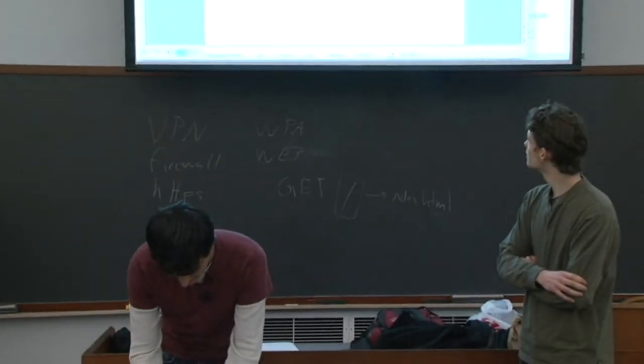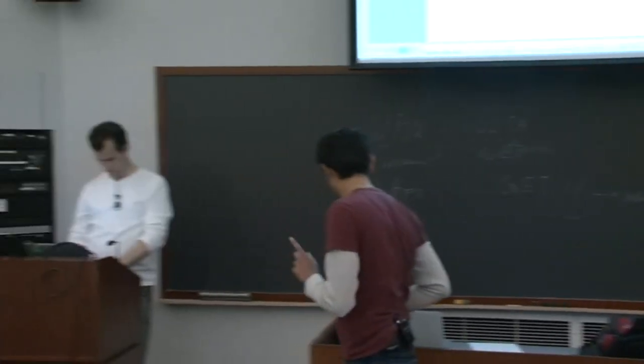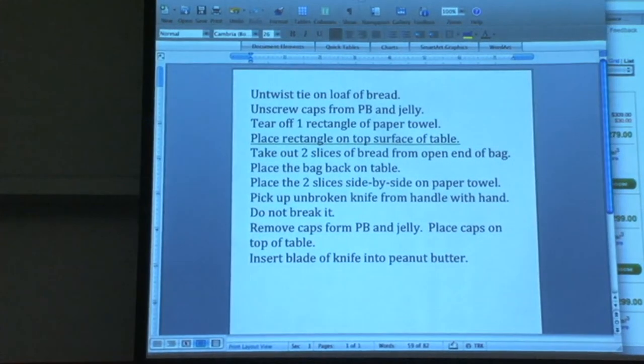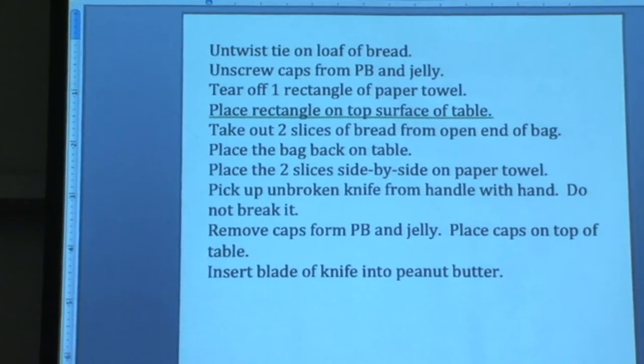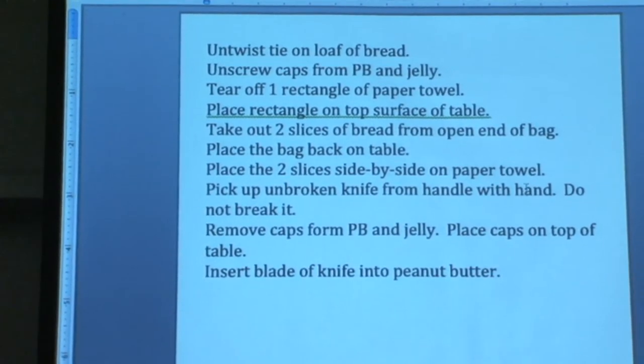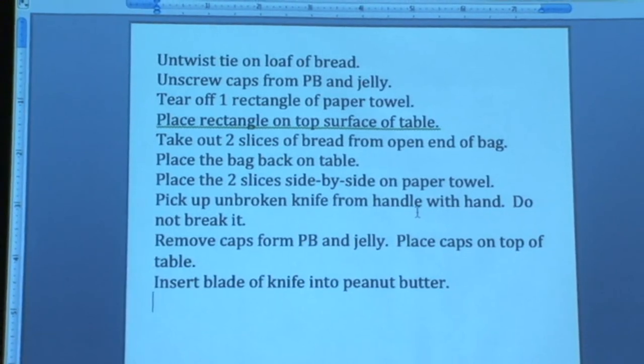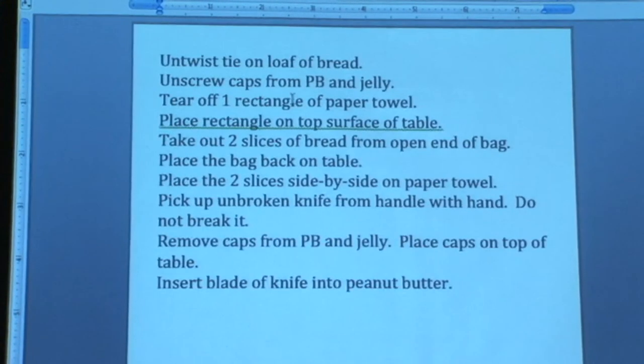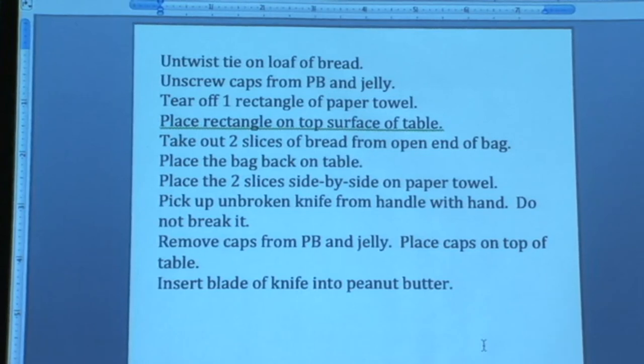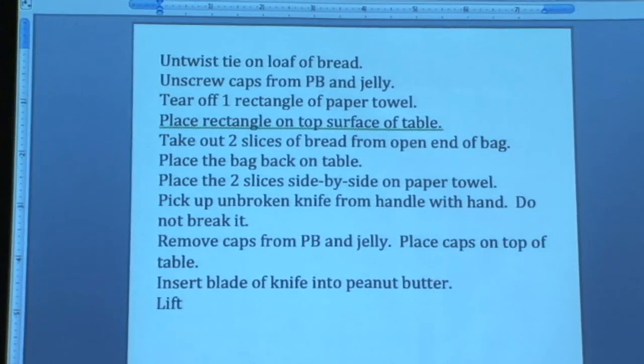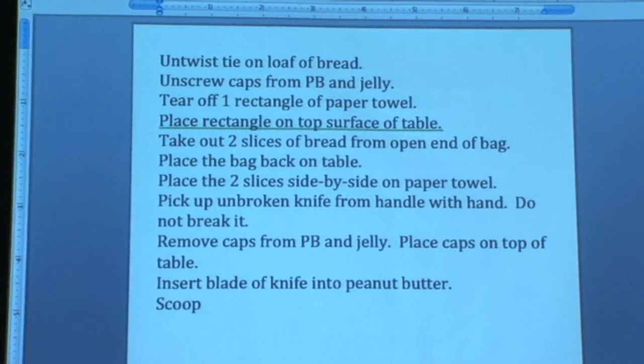How are we holding the knife? Where do we pick up knife? Oh, yeah, yeah. With hand. That's fair. Okay, bring us home, almost there. What's that? Okay, no, that's my form from, thank you. All right, what else? Lift. Scoop. Do you understand scoop? I don't understand scoop.